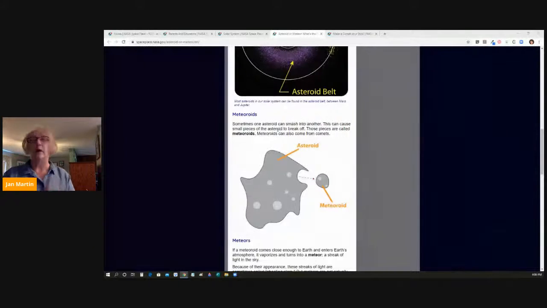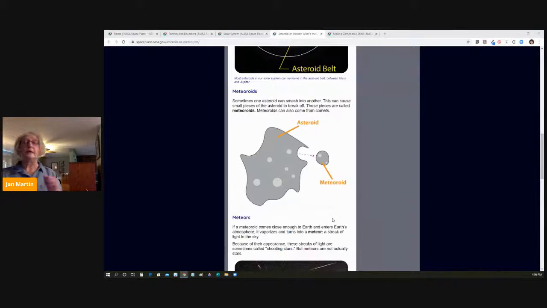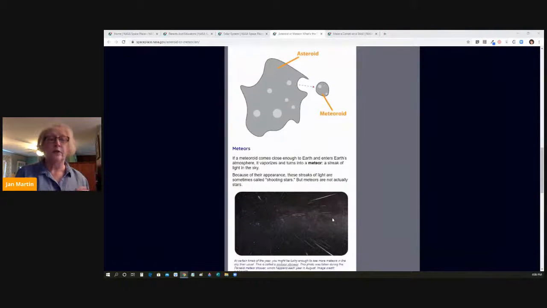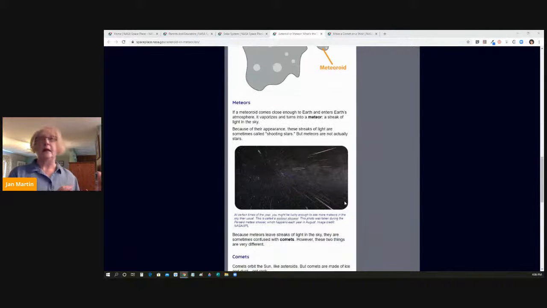It also could be small pieces that have come off of a comet. But the meteoroids are little baby asteroids, is the best way to do this. And because they're so small, when they get chunked off, they may not have the orbit. They aren't going to stay in orbit, so they're going to start falling through the sky into the Earth's atmosphere. And so when a meteoroid enters the Earth's atmosphere, it becomes a meteor. And it's a streak of light in the sky.